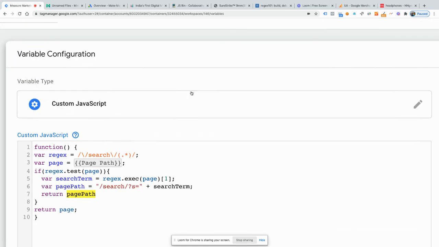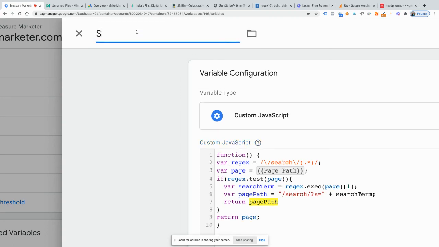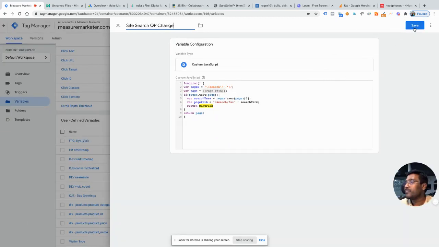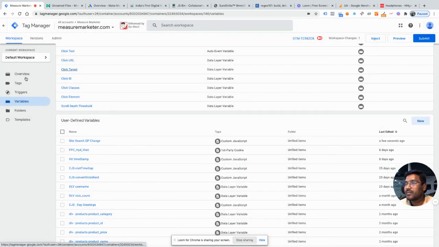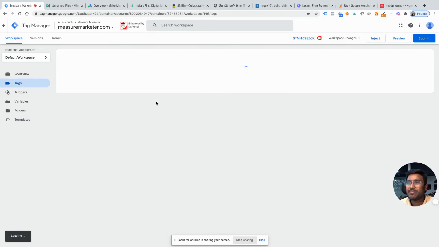So once I write this code, let me name it search query parameter, or let me write search at query parameter. Change. So I've created this, and then I go to tags. I create a new tag. Remember, this has to be added to the same GA tag.